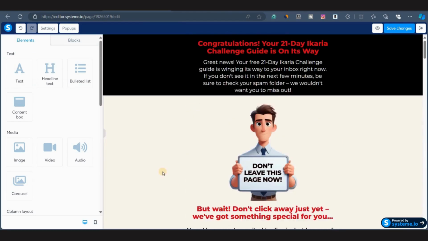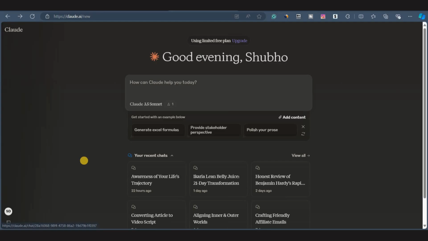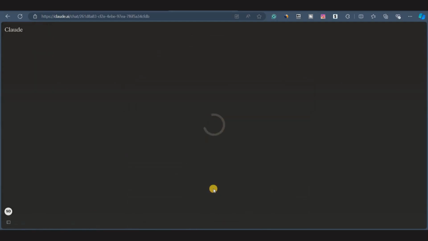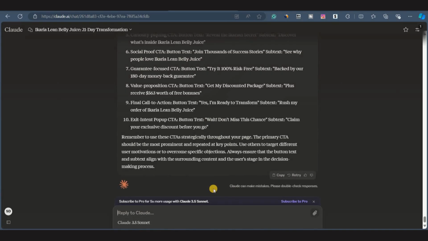Now what is the next step? So next step here, we have to create email sequences as I've told you. So let's get started doing the next part, that is creating email sequences. To create email sequences, we are again going to use Claude AI. I'm just going to open this chat, that is the Icaria Lean Belly chat. Remember that we have to create the email sequence in the same chat that we have created the Icaria Lean Belly Juice lead magnet.